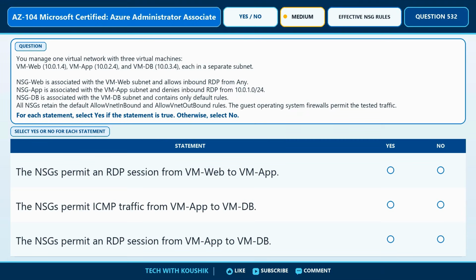Question number 532. You manage one virtual network with 3 virtual machines, VMweb 10.0.1.4, VMapp 10.0.2.4, and VMDB 10.0.3.4, each in a separate subnet.